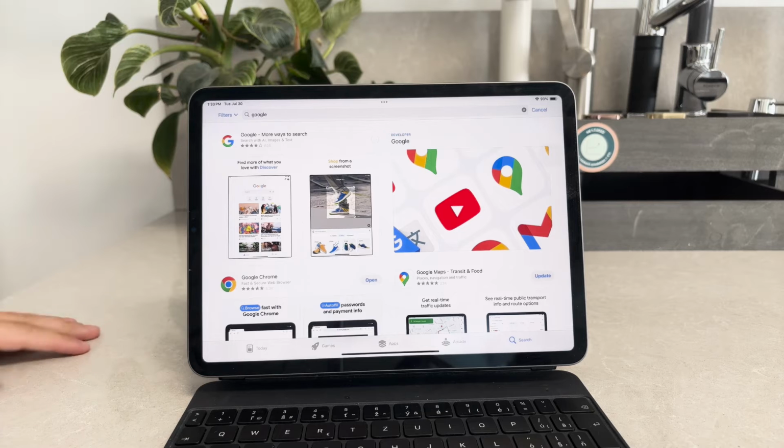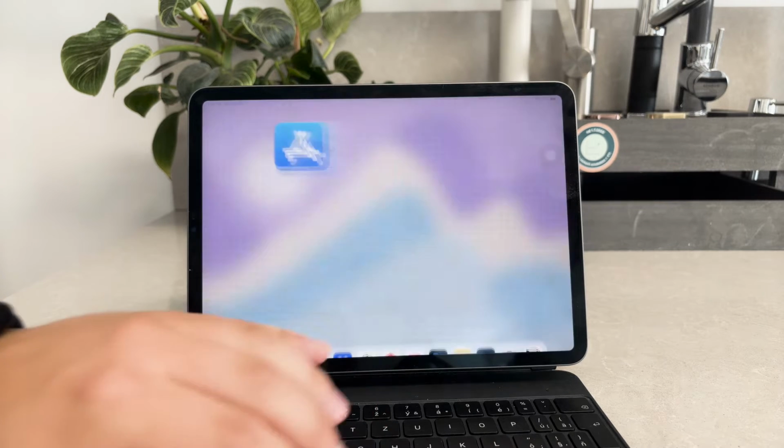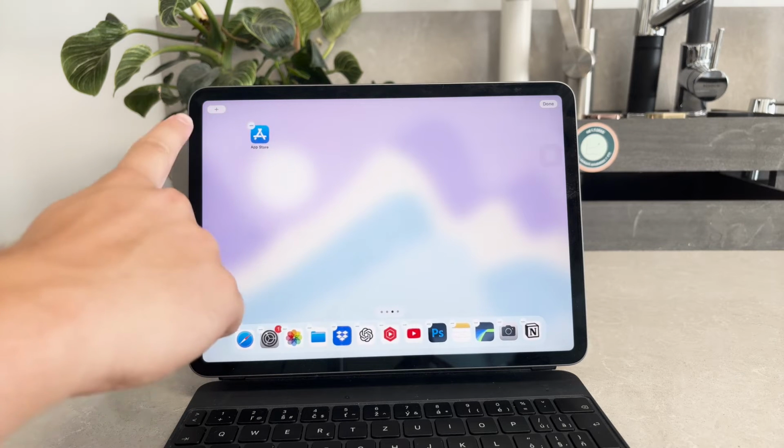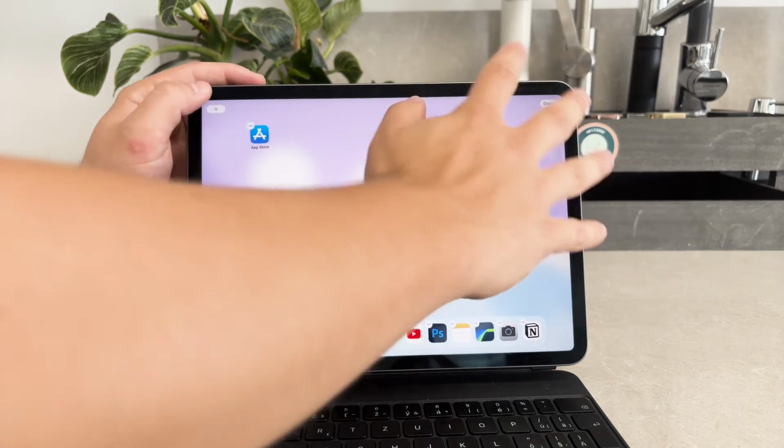After downloading the app, you'll want to enter home screen edit mode. To do this, press and hold anywhere on your home screen until the app icons start to shake. This signals that you're in the edit mode. Next, look for the plus icon in the upper left corner of your screen and tap on it. This will open the widget selection menu.